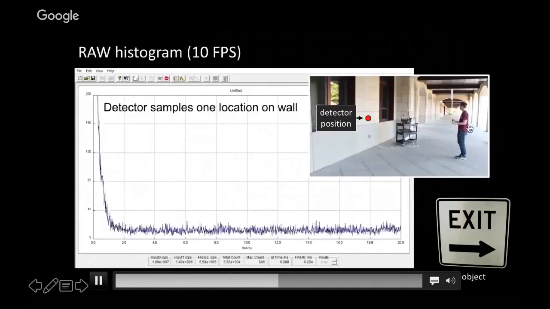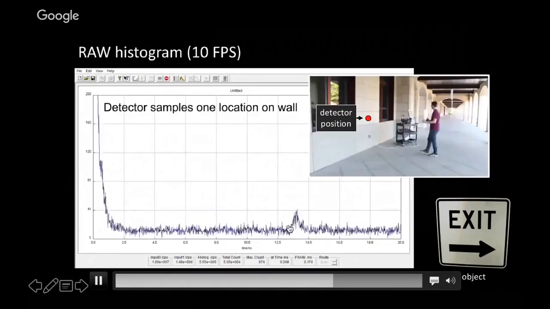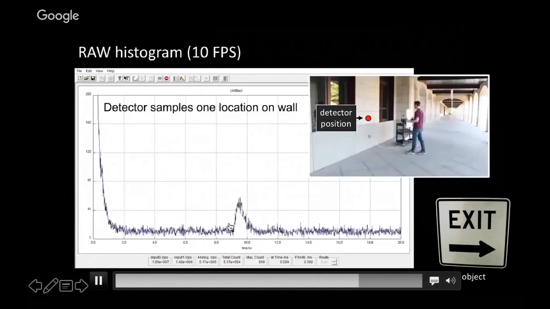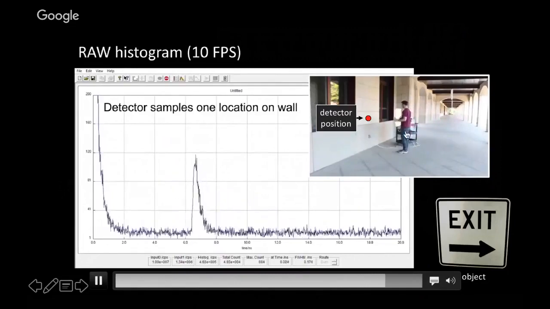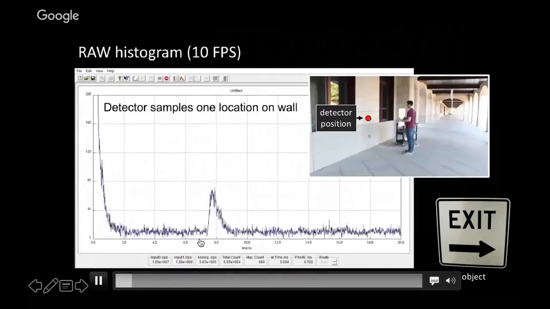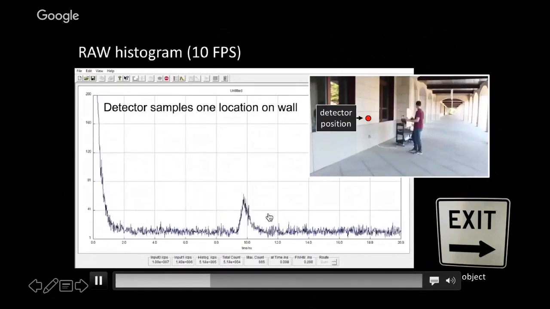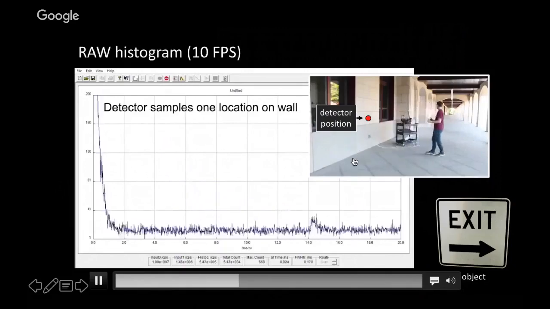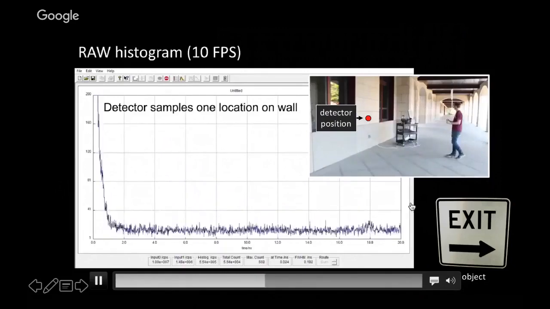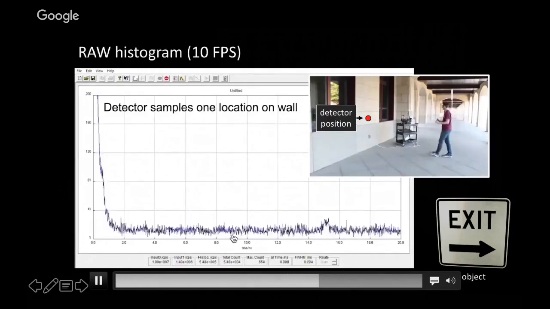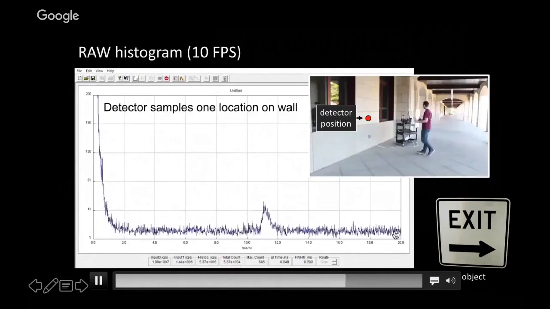And you'll notice that as David is moving back and forth relative to the wall, the pulse here changes locations in time. Clearly, as the object appears closer to the wall, the pulse will arrive closer to time zero. And as David moves further away from the wall, the light will take a longer time to return to the wall, indicating that the pulse will arrive at a later instance in time. Now, the DC level here corresponds to the ambient light that's present within the scene.